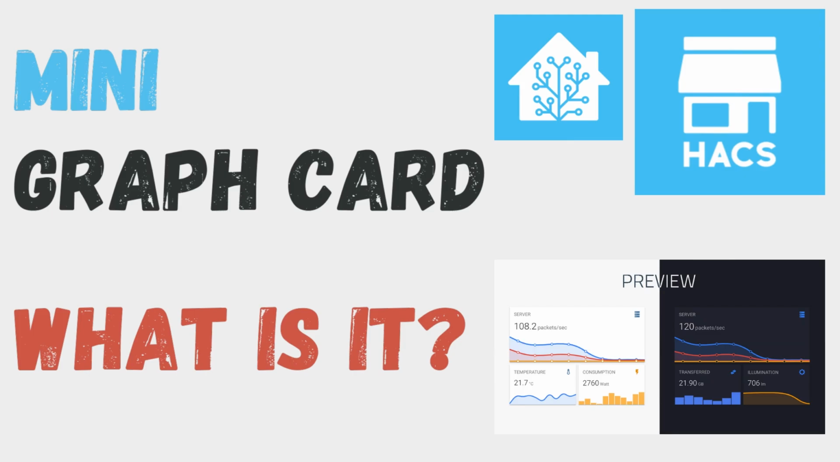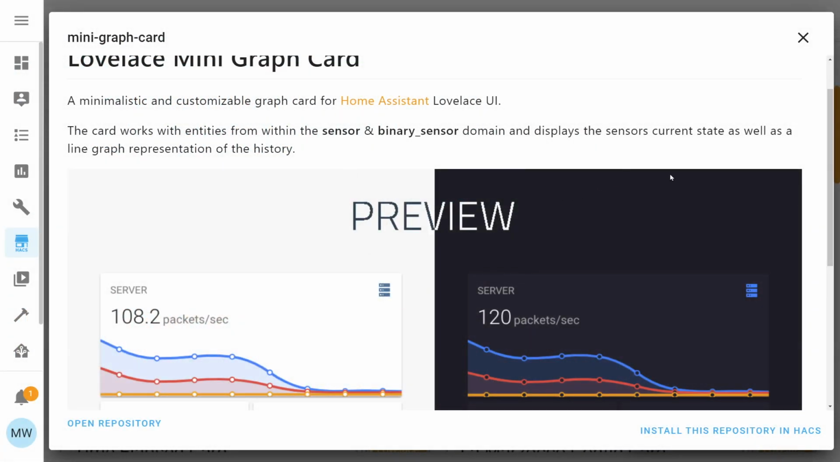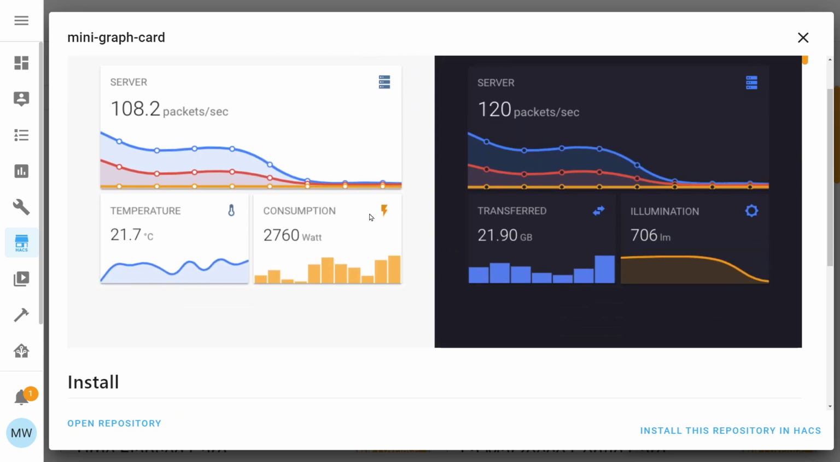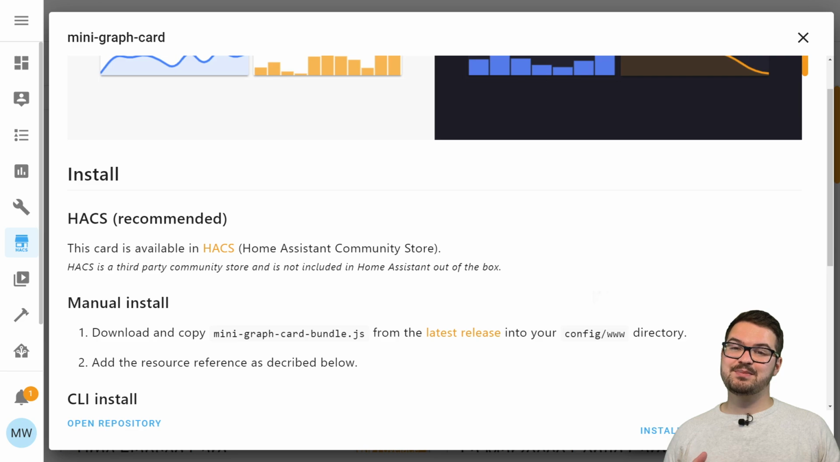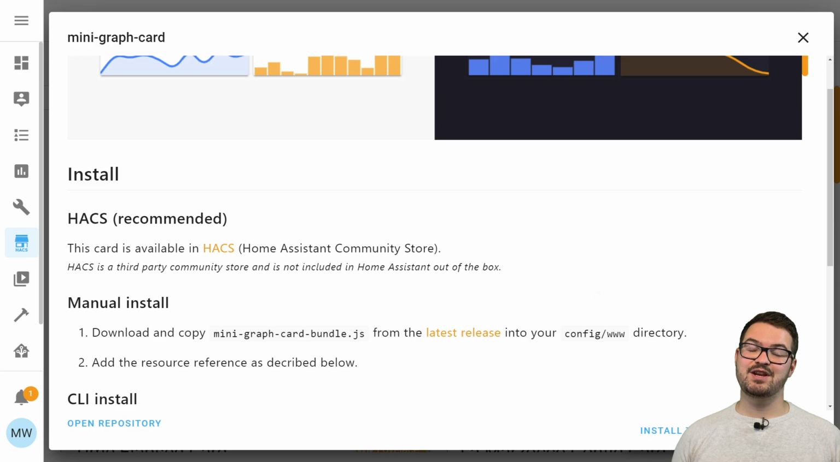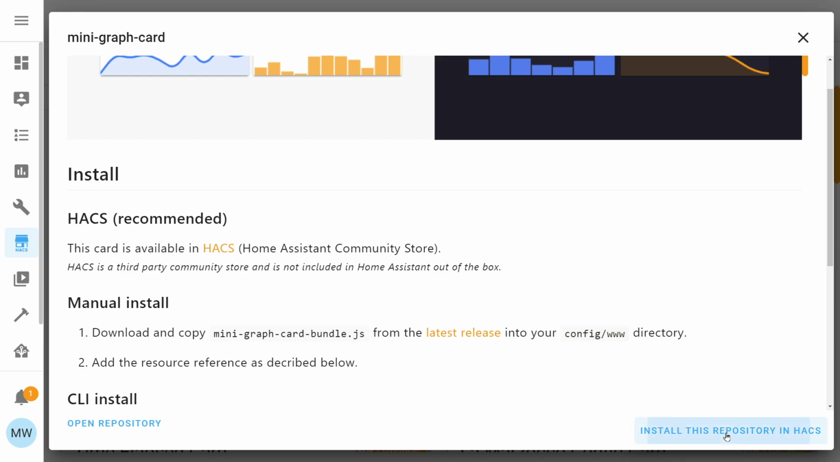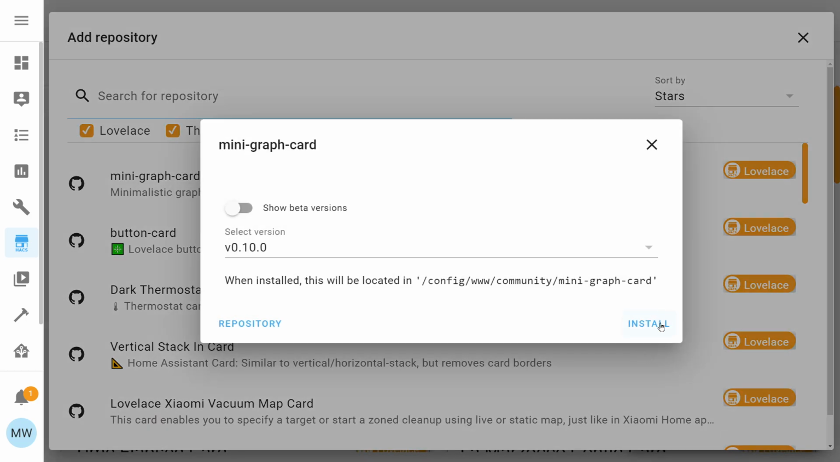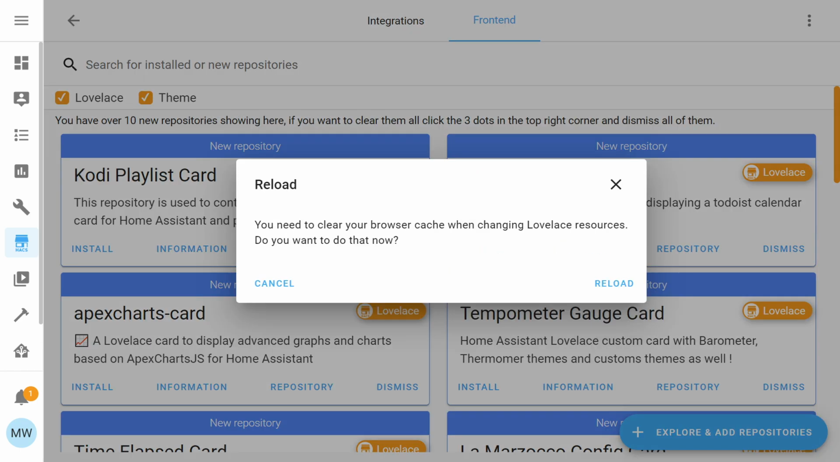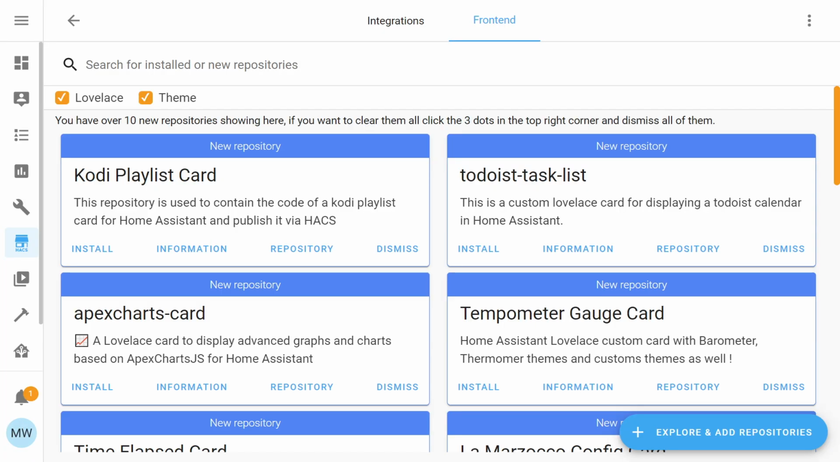And what the mini graph card allows us to do is to make use of minimalistic and customizable graphs. These graphs can display sensor and binary sensor information from our Home Assistant. So they're just nice customizable graphs that we can make use of on our dashboards. And this is going to be a reoccurring theme throughout this video, but to get this added on, all you're going to do is just hit that little install button just behind me there. And that's going to say install this repository in HACS. We're then just going to click on install. We'll then get a pop-up asking us to clear our browser cache, so we're just going to press reload. And we should now be good to go.